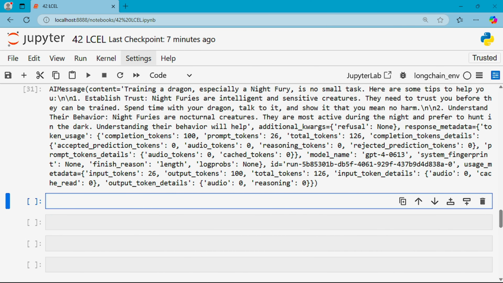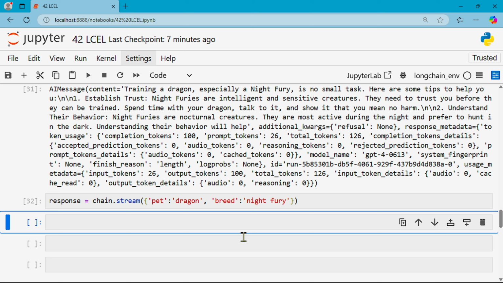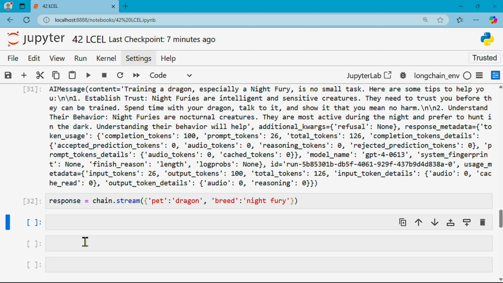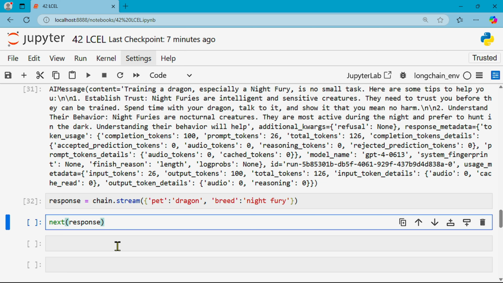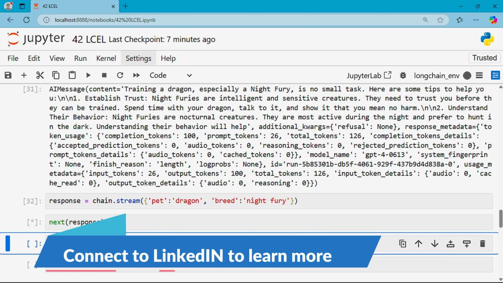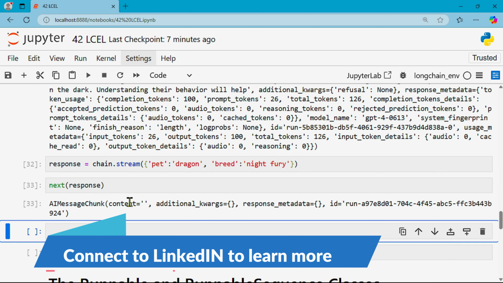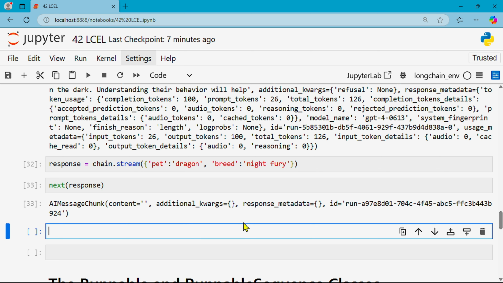So for this response, you can get the stream here, chain.stream. So you can see what's happening here. For example, this would be the stream here. I'm going to ask for the next response. So what would be the next output of this response? You can see this would be the next AI message, with response time and ID.